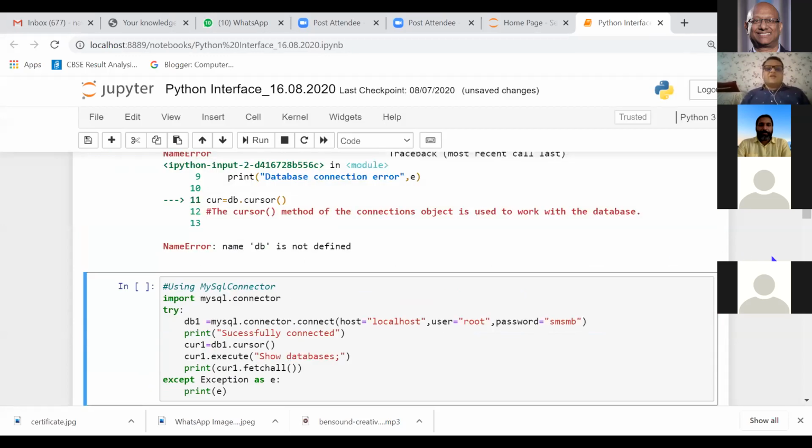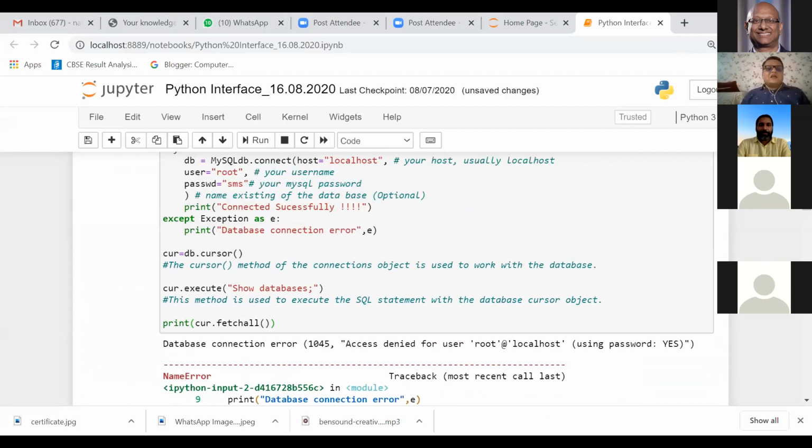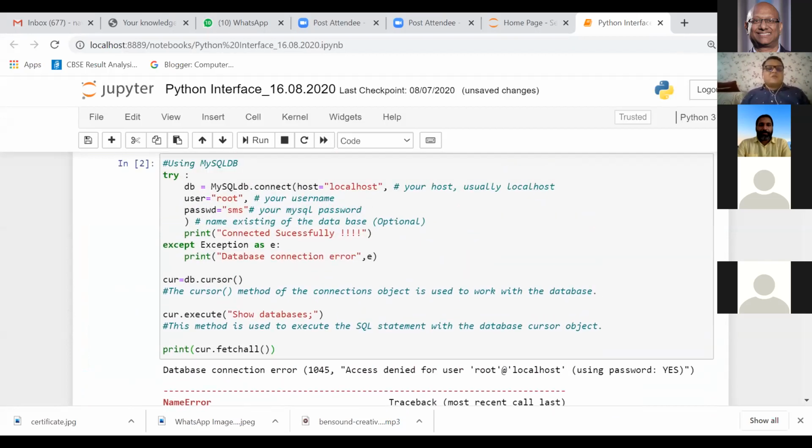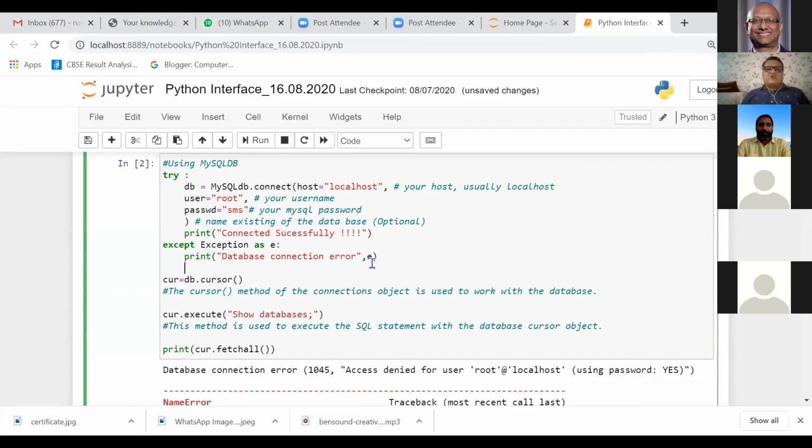So you see the name of the DB is not defined and so many other errors are there, because I have not connected to the MySQL DB. So the database connection error, you can see, is an error given by the exception handling. A simple error on the same line, because I have used e here. Whatever error is written in the exception class is displayed here.